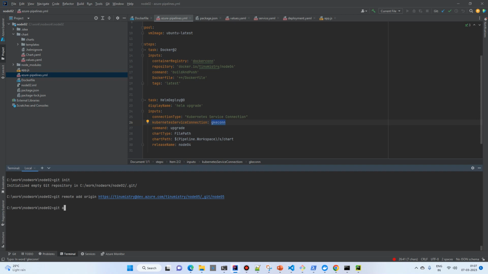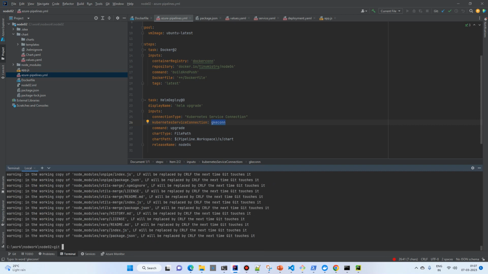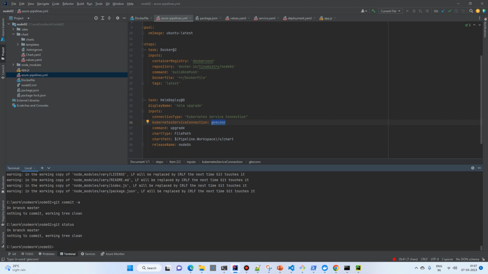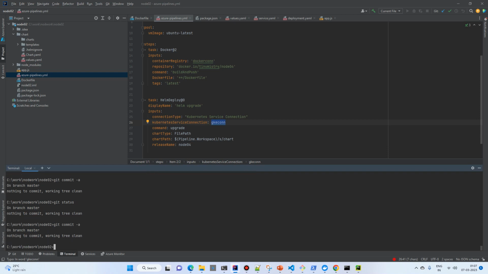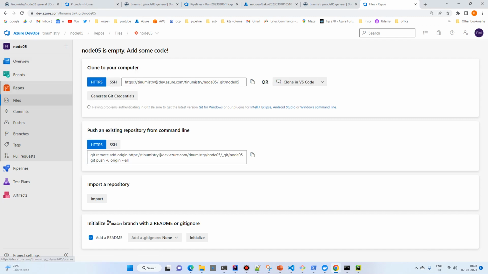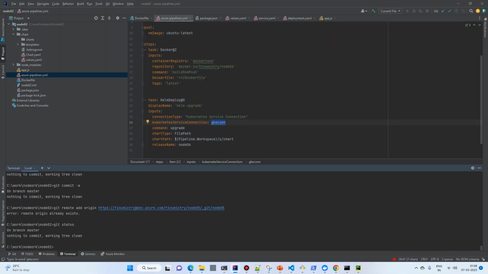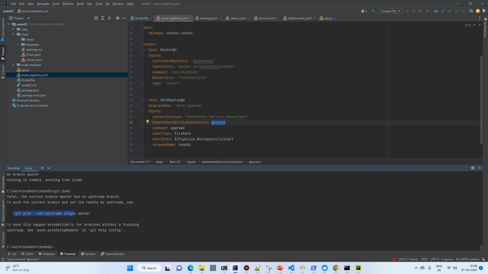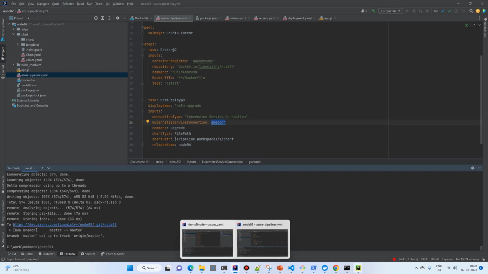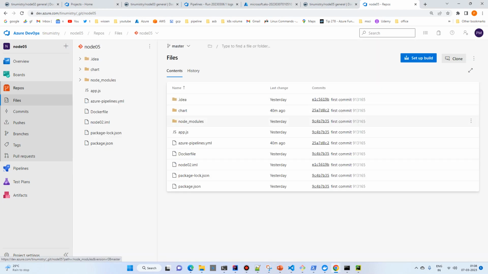Now git add all the files, git commit, git push, and just use this push and check our repo. Okay, so now everything is good.